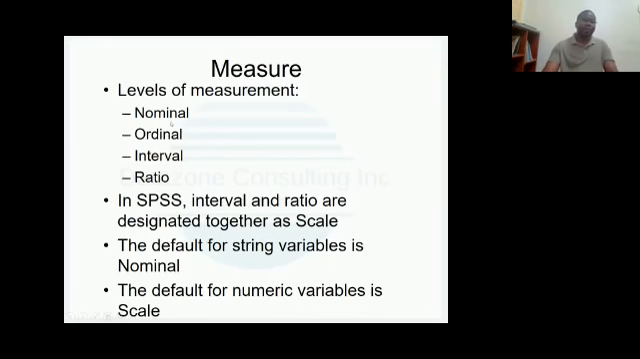Now, when you have a nominal variable, as I was explaining earlier, it means this variable is not a quantitative variable. This is a categorical variable that has no numerical features or does not have any quantitative elements.